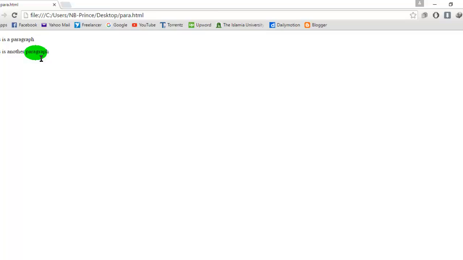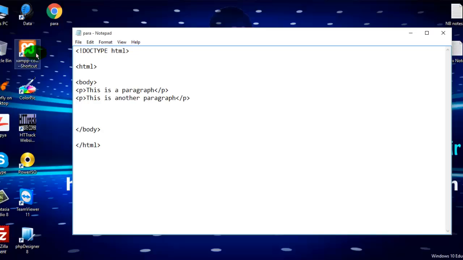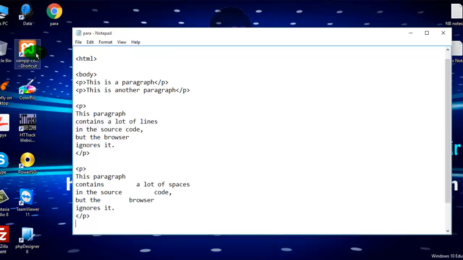So we take two other paragraphs. Now I have copied two paragraphs and want to paste. I have pasted two paragraphs which contain line breaks here, here and here. You can see the line breaks. And the second paragraph also contains line breaks as well as spaces between the words. You can see these spaces here.